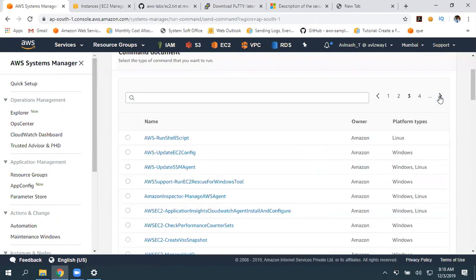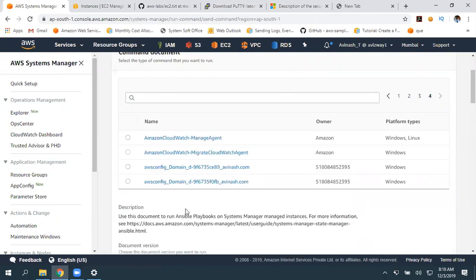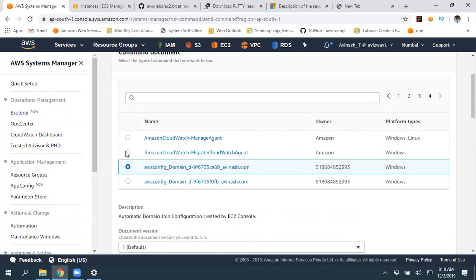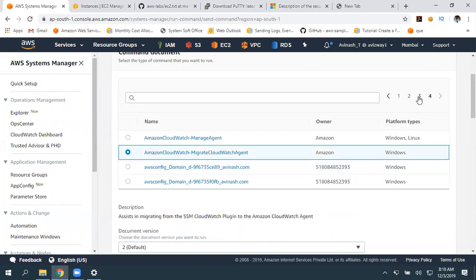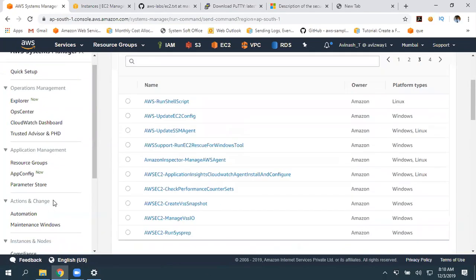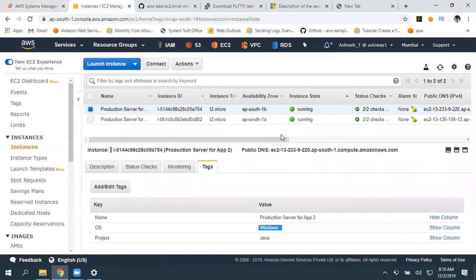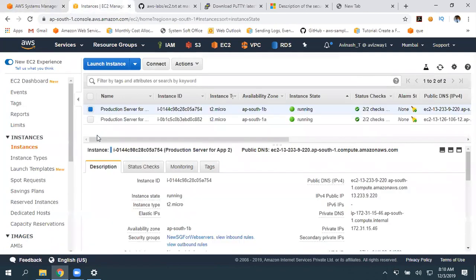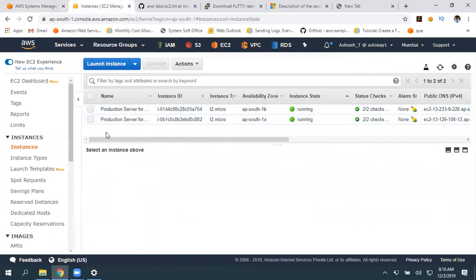So in simple terms, without logging in to our EC2 instance, by using this option we can automate processes. To join a domain, to manage any agent, to install any application, to update your operating systems, you really don't need to log in; simply use this Run Command feature. The important thing is to make sure you associate an appropriate role here.